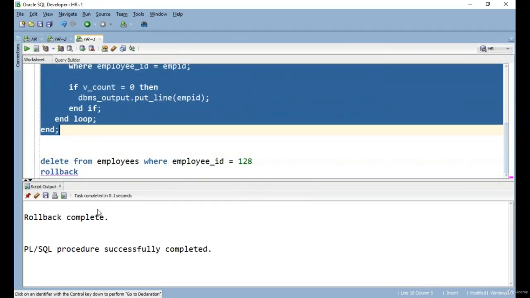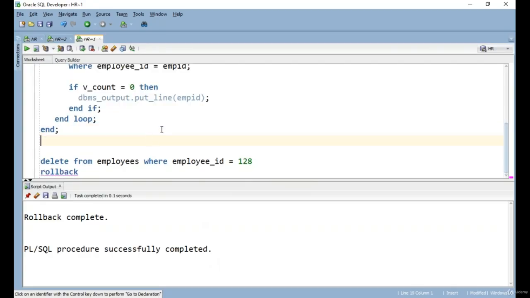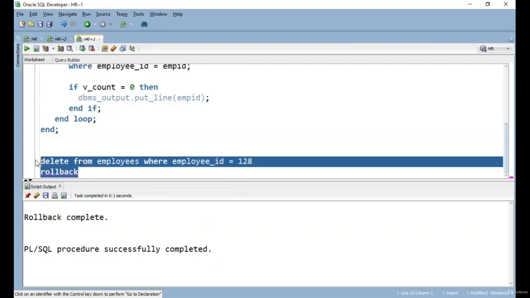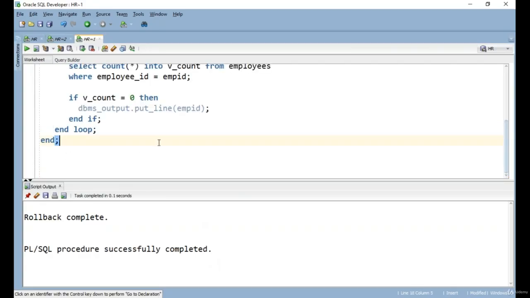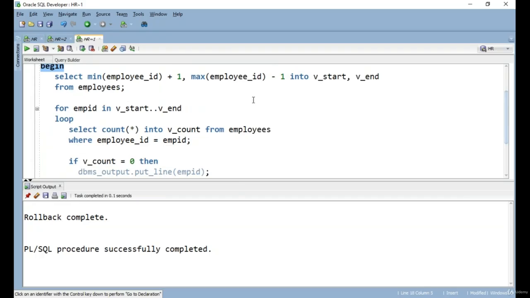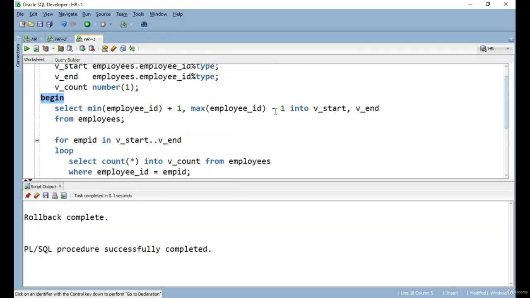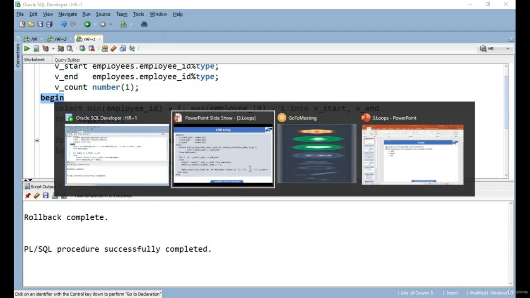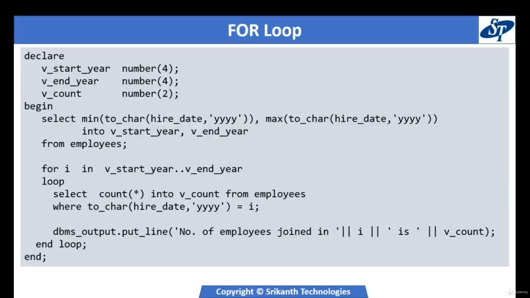Now let's go run. You see nothing. That means all employees are intact. So you can delete some rows from employees table to test it. You can write a lot of such programs using for loop. You know how to use looping structures, how to use control statements like if statement and then case statement. So with the help of these, you can do a lot.